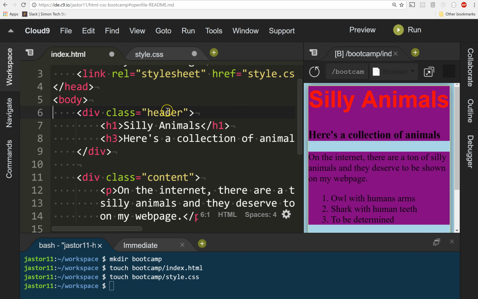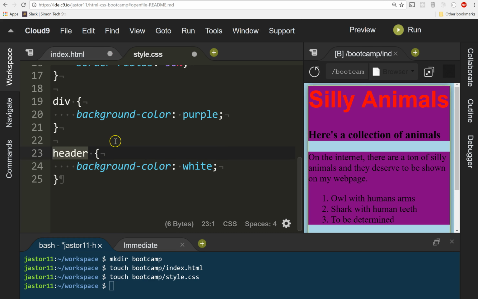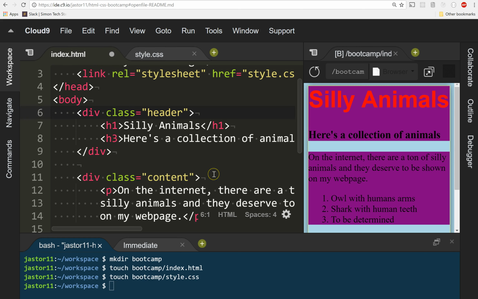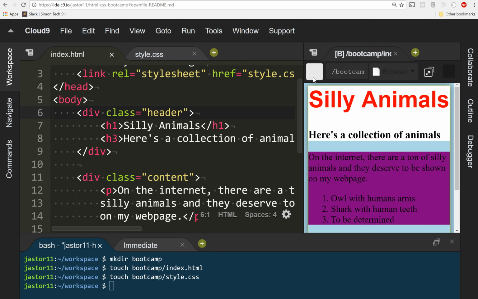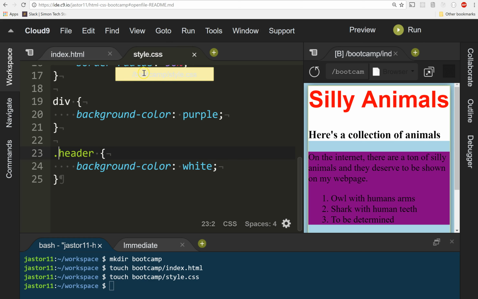Instead, we're going to use this class div. Since it's a class of header, to specify a class in CSS, you just put a period in front of it. And as soon as I save that, and I save my index.html and refresh this page, now my background for my header is white, only because the style I gave to the class of header has a background of white.